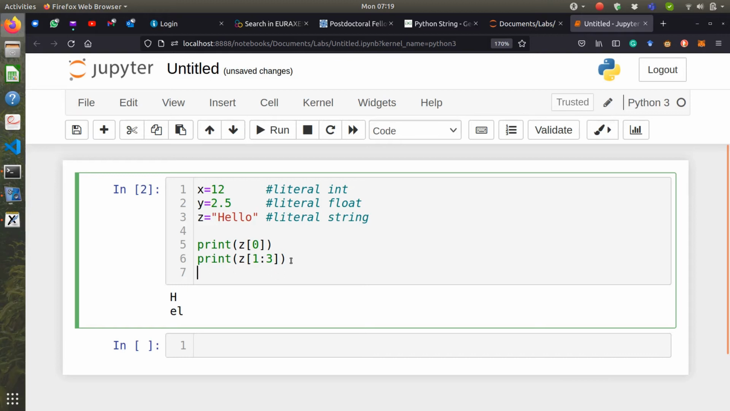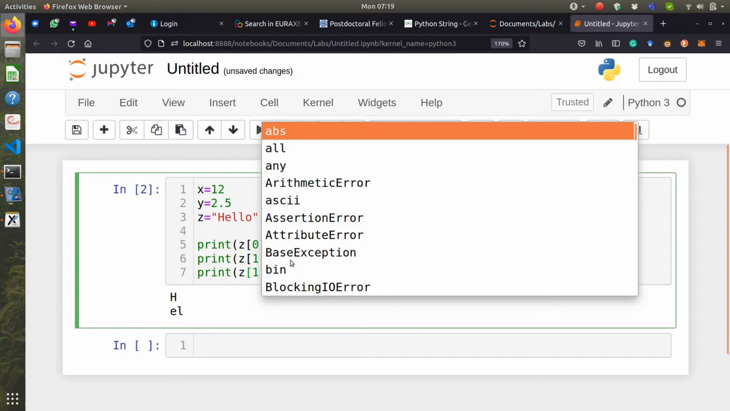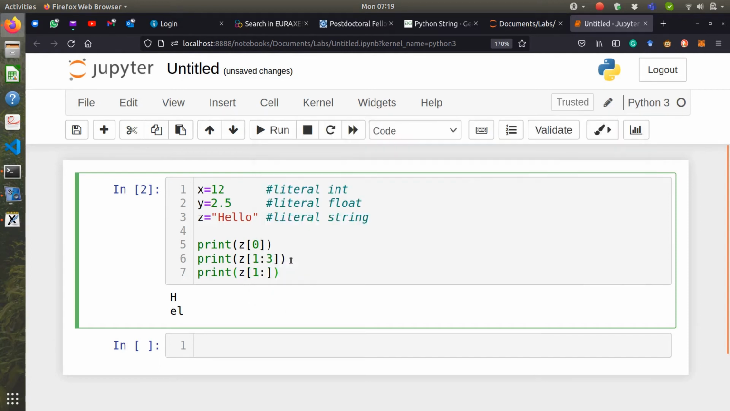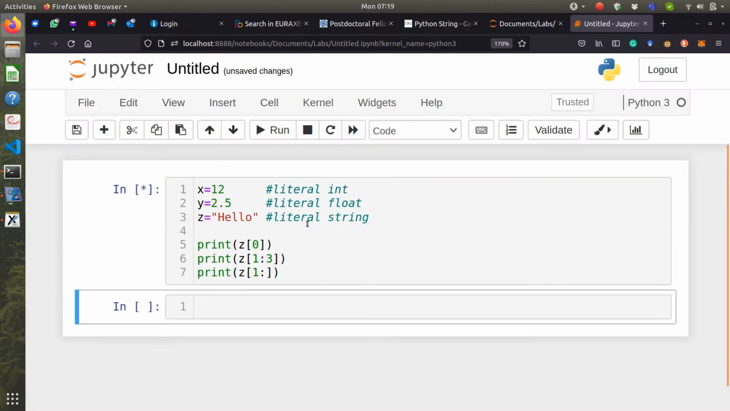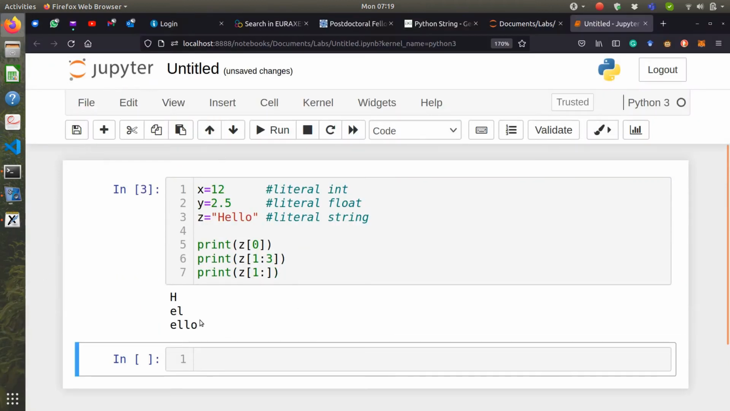Another thing you could do is, perhaps you know where to start, but you don't know where to finish, so you can do this. If you leave the space empty, the computer will print everything until the end. So in this case, line 7 is going to print all of this, guys. Okay, so if we try this, we will get that.